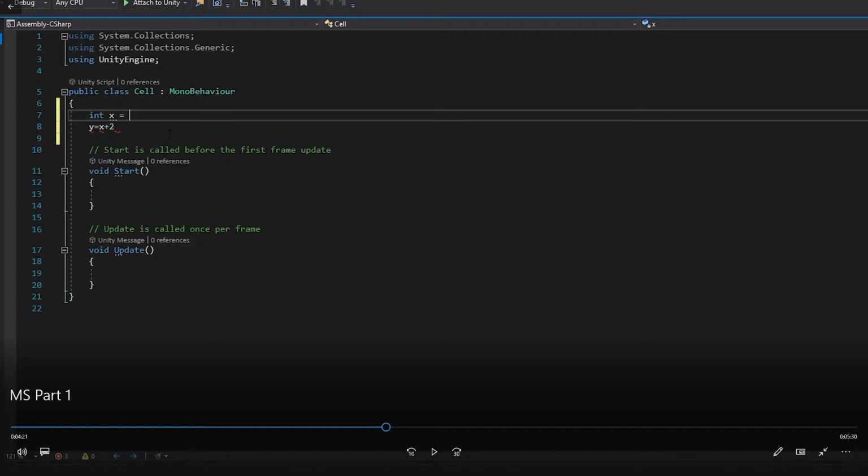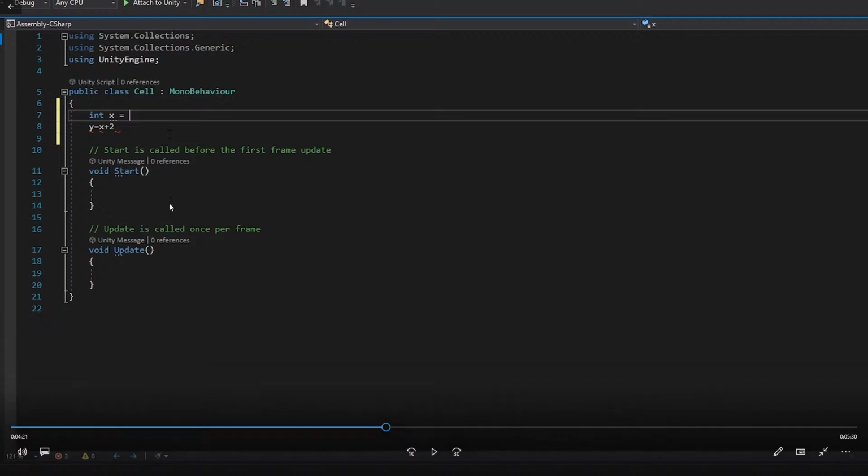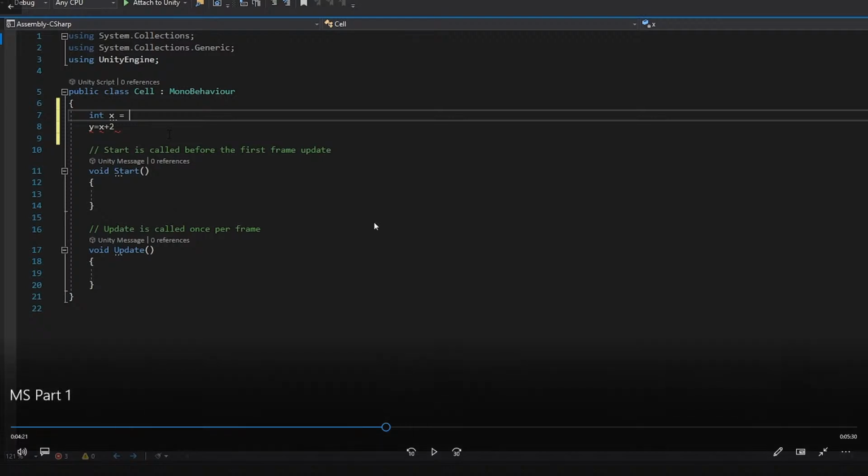Okay, now what is .NET? .NET is the framework. So basically a collection of all the different libraries that are available for the C# language that you can use so that you don't have to start writing everything from scratch.